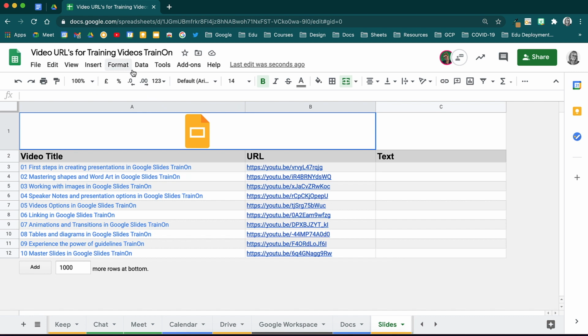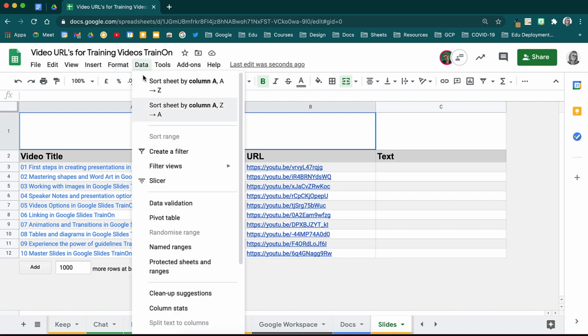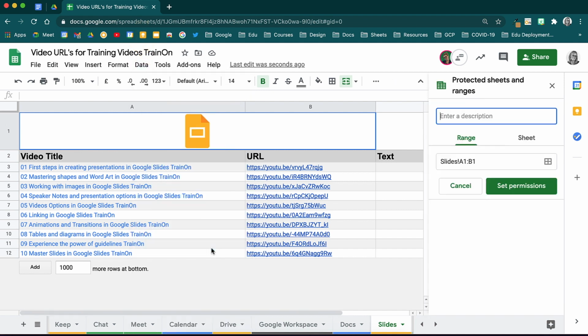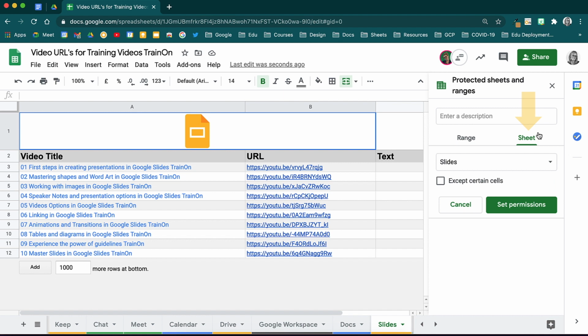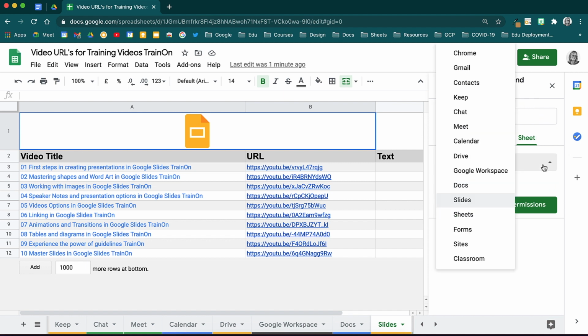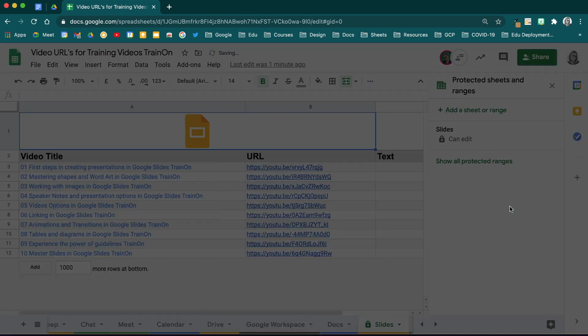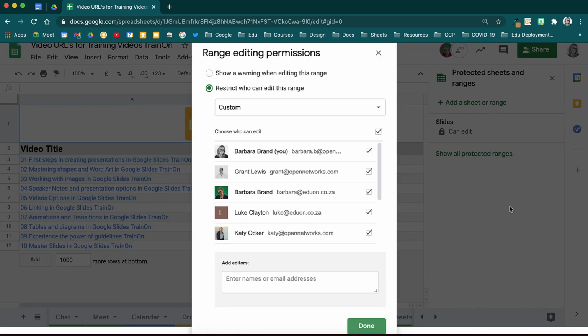The other option you have is to protect the entire sheet. Head to Data and select Protected Sheets and Ranges. When you head over to Sheets, you will have a drop-down to choose from all the spreadsheets that are available. If you want to exclude some cells, you can do that from here. When you choose to set permissions now, you will have the same options that appear.